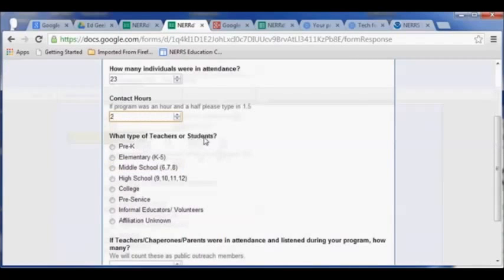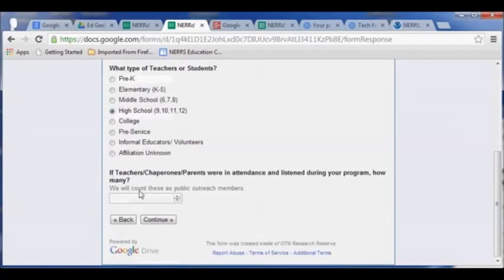So what kind of students or teachers were these? This was high school. And then here we were talking about the teachers, chaperones, parents that were in attendance and listened during your program. How many of those were there? And we'll say that there was 4. And we're going to count these as public outreach members, because they're still receiving and knowing who we are, because they're hearing it, but they're not really getting that estuary literacy instruction. So we'll push continue.